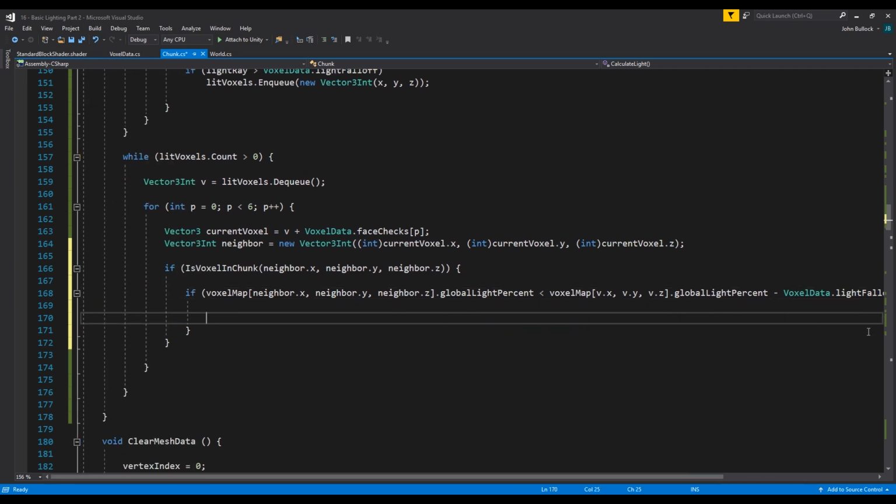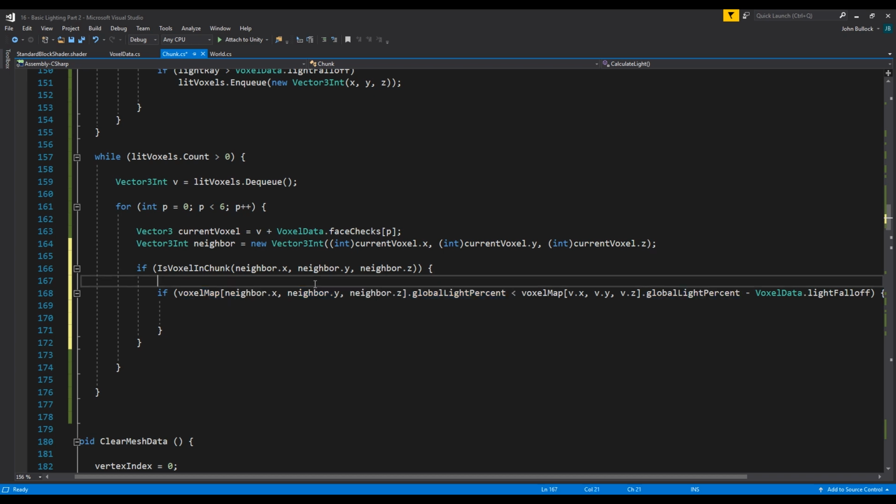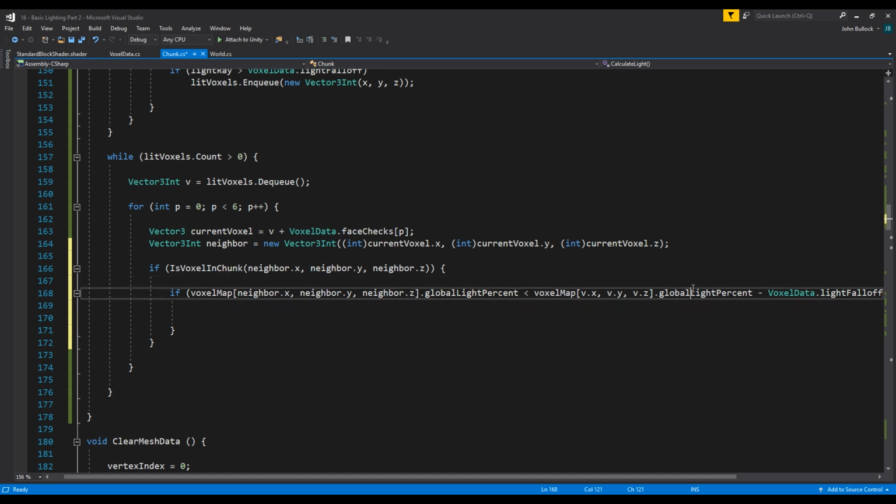So the reason we have to add that light fall off is because it's not just important that the neighbor's light percentage is less than the current voxel's light percentage. It needs to be less than by at least a light fall off amount. Otherwise, it's not dark enough for this voxel to illuminate it. So if it is that much darker, at least, then we can modify it.